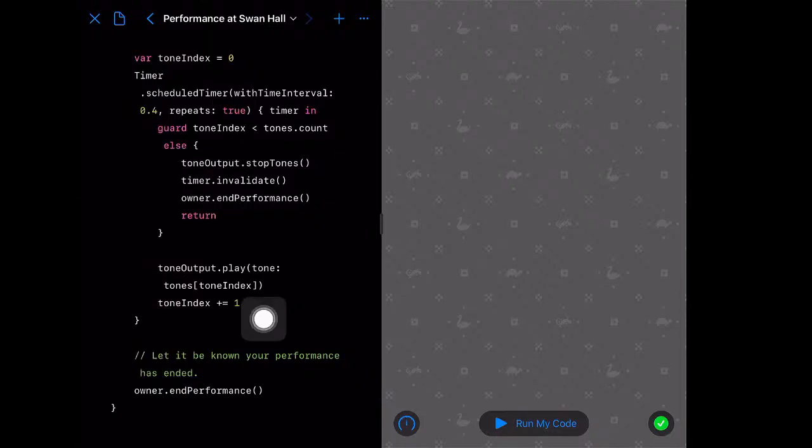And then when we ran out of tones with this guard statement here, we said, okay, tell this tone output to stop the tones, invalidate the timer, which basically just says stop looping because we have it set to repeat true. And then we tell the owner to end the performance, which kicks off a whole analysis of how our code performed and whether or not we had the right elements in our code.